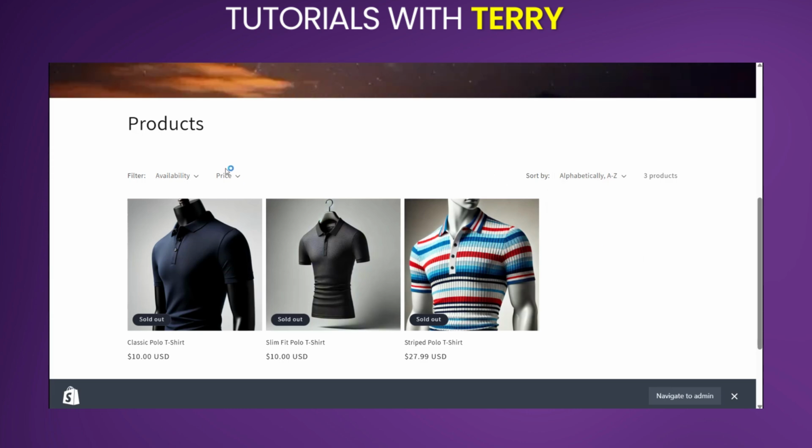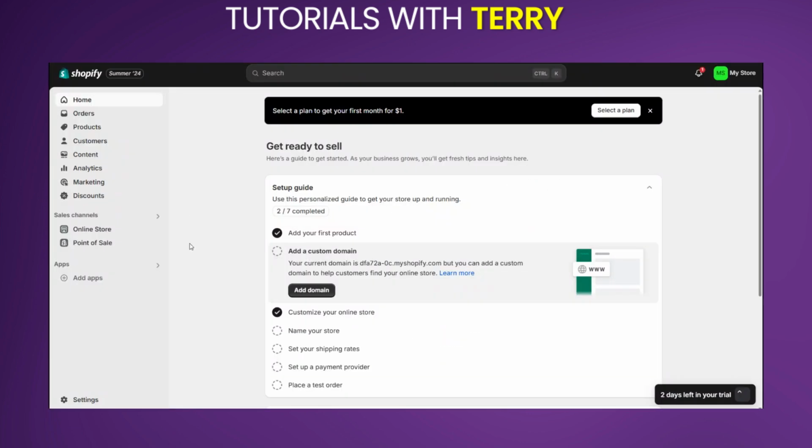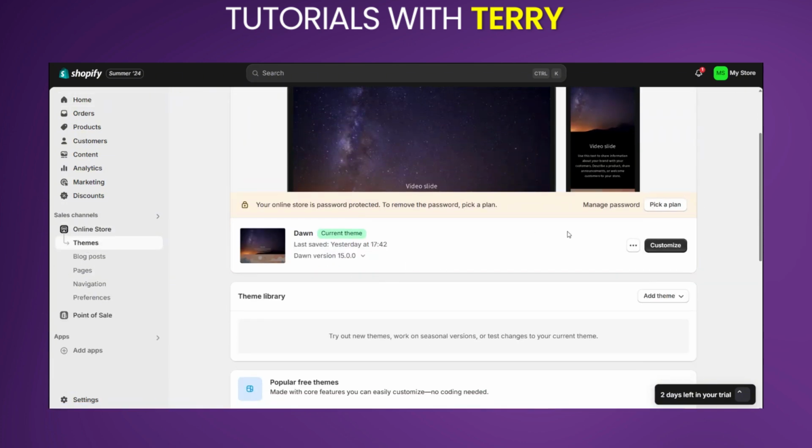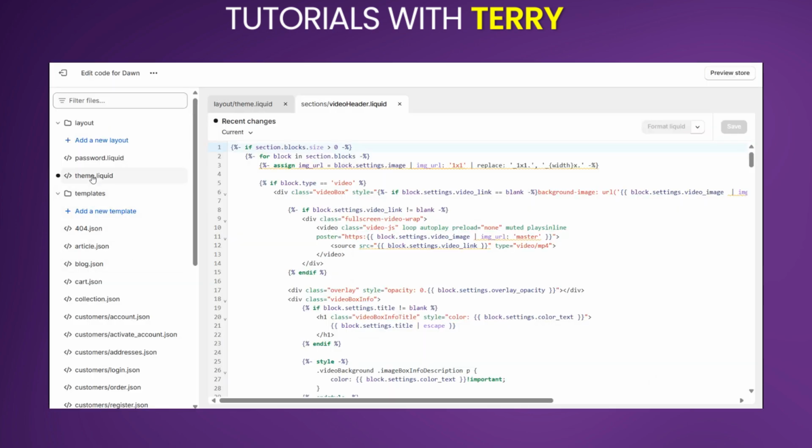in order to do this we need to go to our Shopify dashboard. And here in our Shopify dashboard, we're going to click on Online Store here in the sidebar. And then we're going to select Themes. We're using the Dawn theme. And we're going to click on the three dots here and go to Edit Code. So we need to put in the code to make that disappear.